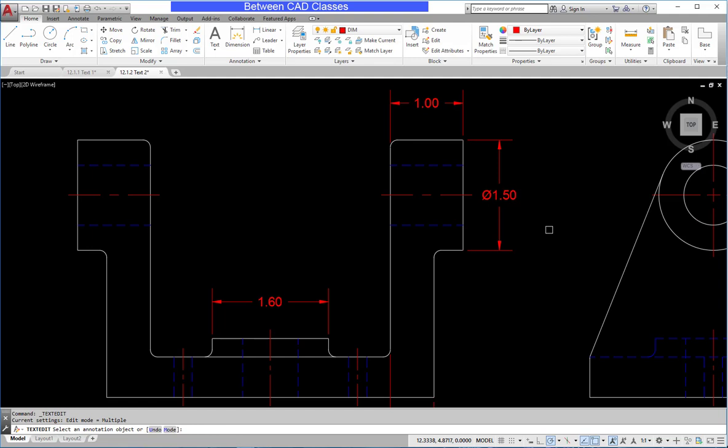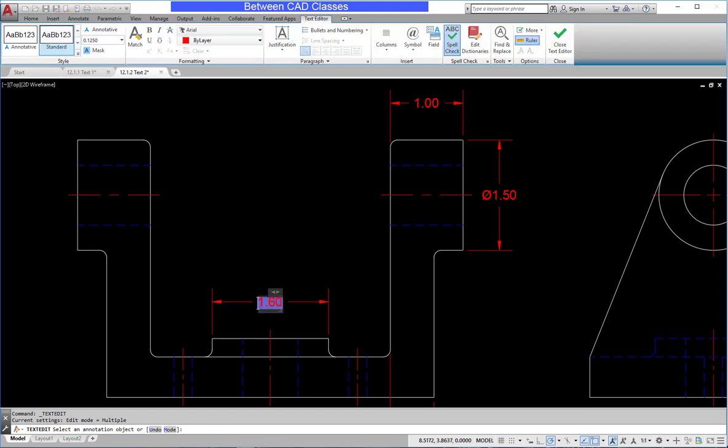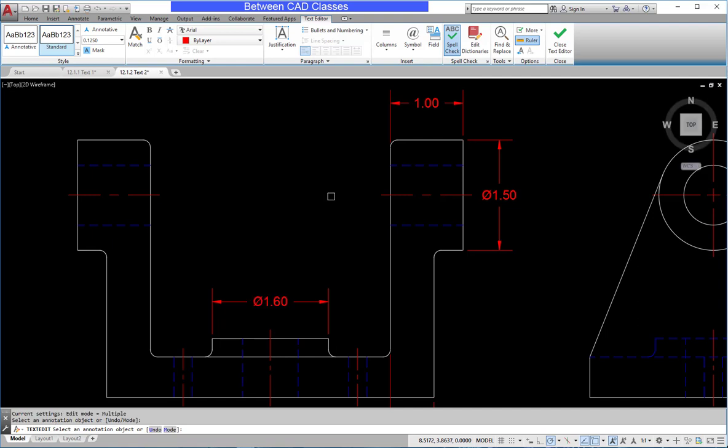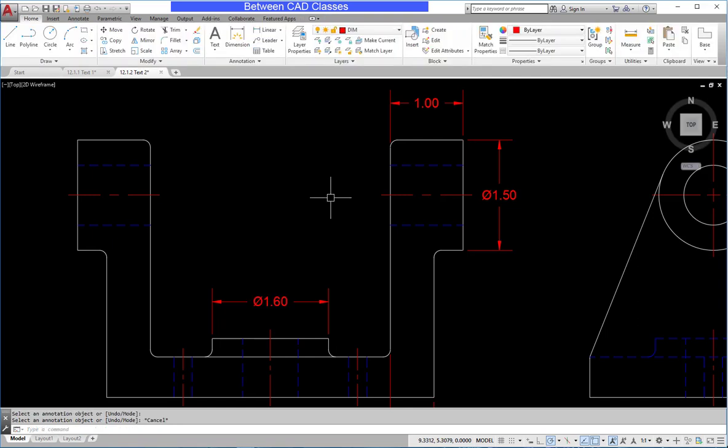So two different ways to add the diameter symbol: type %C or use the symbol tool. Whichever you find to be the most convenient. This time I'll do the symbol again and choose diameter that way. Then escape. So when you find yourself needing some symbols, you can either use the symbol tool inside the text editor, or in many cases, use a keyboard shortcut such as the %C for diameter.